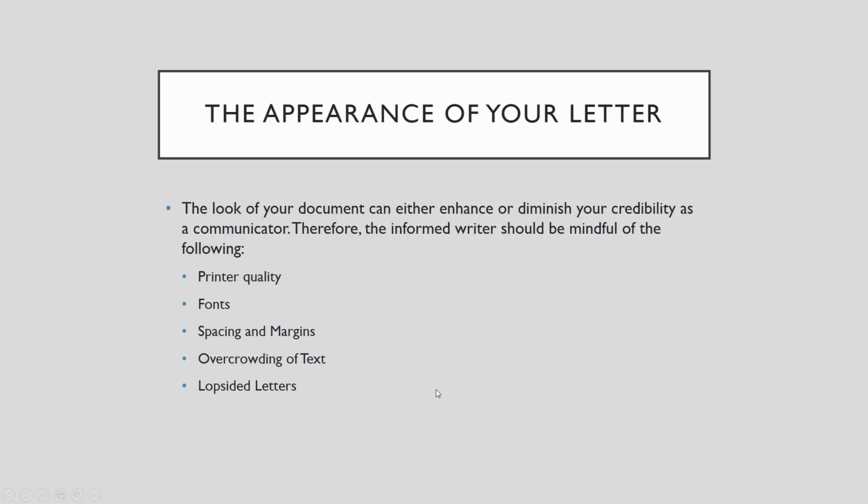So let's talk about the appearance of your letter. It's really, really important that you think about how your letter looks, okay? The appearance of the work that you create matters, and your credibility can easily be diminished if your work doesn't look good, if it doesn't look professional, or if it looks sloppy or overcrowded. Okay? And so you want to be mindful of that.